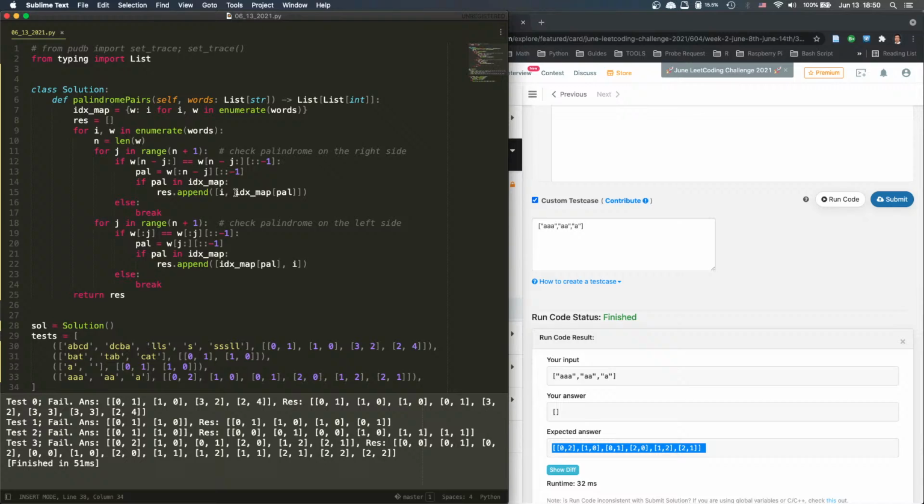There are two ways. One is we just turn result into a set, and we just add a tuple, and at the end we turn everything into lists. That's one way to go. But there is also another way, which I think is more elegant.